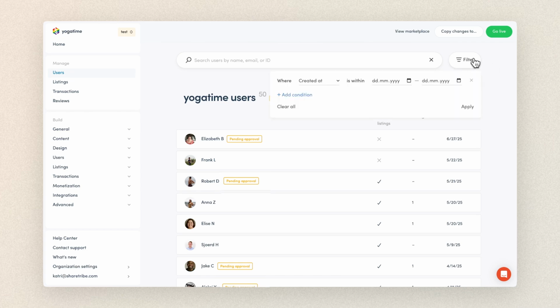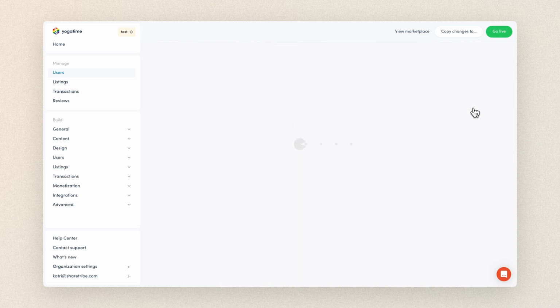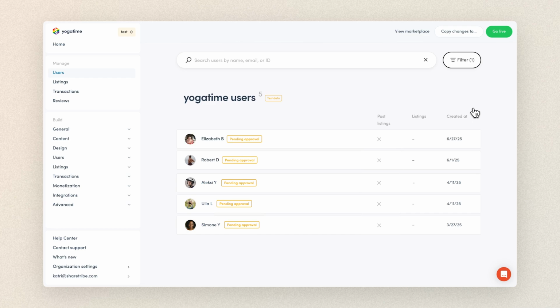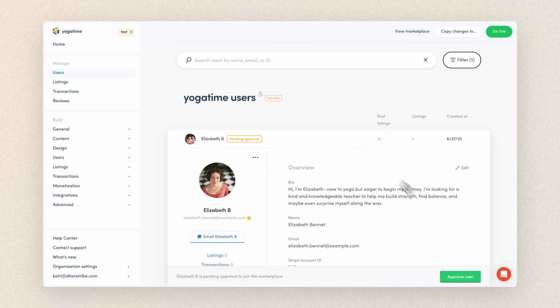To make it easier to identify the users who are pending approval, choose Data where State is pending approval, and then click Apply. And now you'll see all the users and only the users who are pending approval. I then go through my review process for each of them and approve the users who meet my criteria.